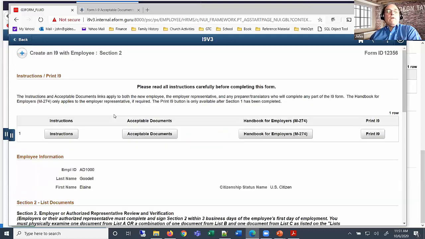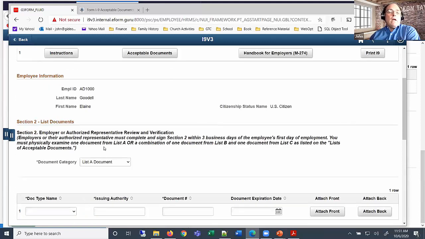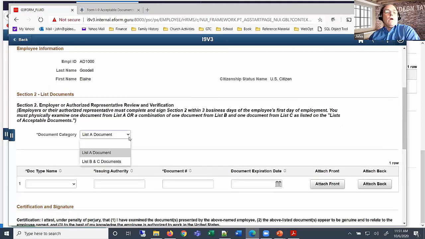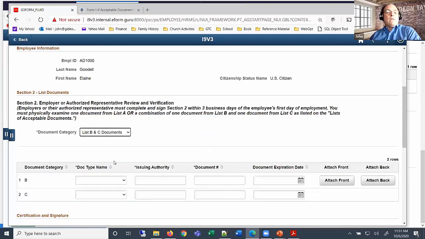When we hit the next button, we go to section 2. This is the place where the employer representative can now complete the instructions. Complete section 2. We still have the instructions, the acceptable documents. We have the handbook, the M274, the handbook for employers. We can also print the I-9 with the information that's already done. We can choose to populate with either list A or BC document. If we switch between these two, we'll see that if I choose a BC document, we are presented with 2 options.